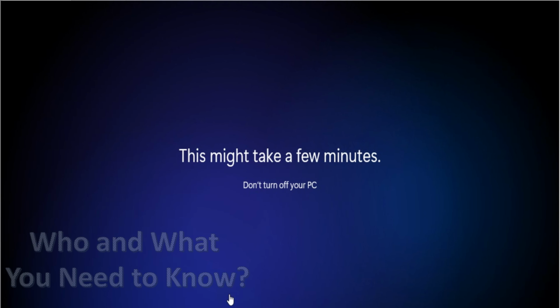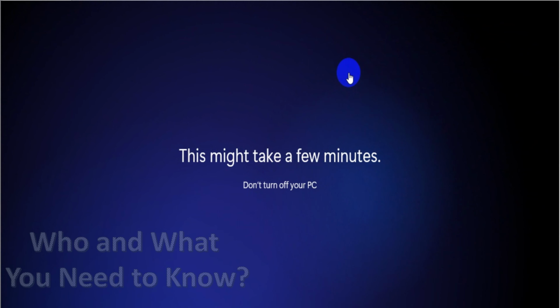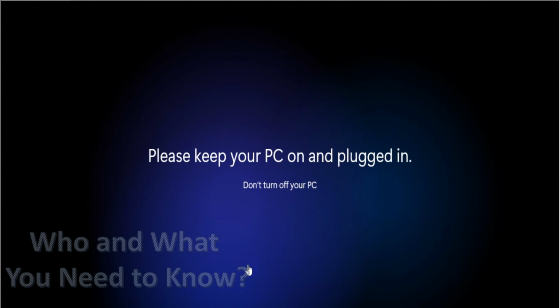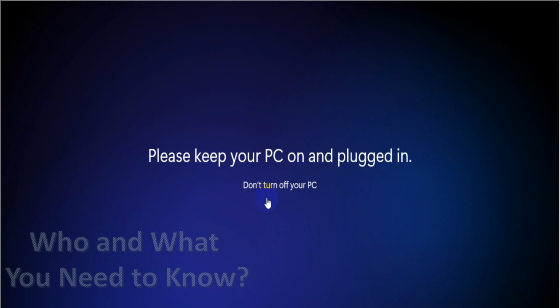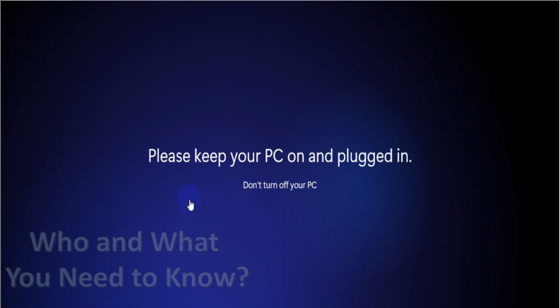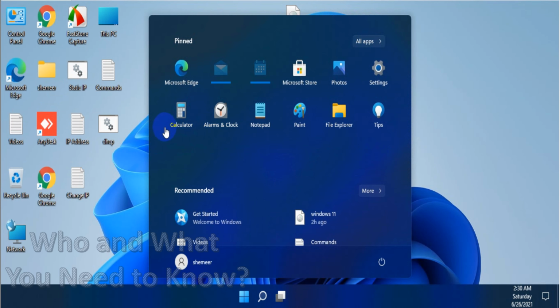There are some messages. It will prepare the desktop and desktop icons, all this stuff. This one also will take some time, so I don't think that it will be as fast as in the video, because I paused the video different times for each step, so that's why it's faster. So here we are, Windows 11.